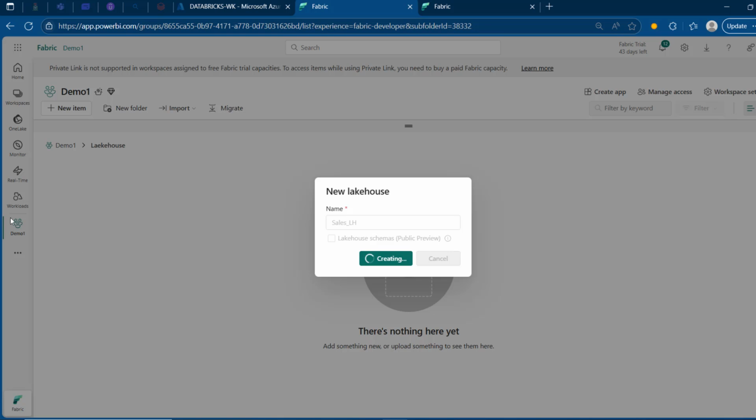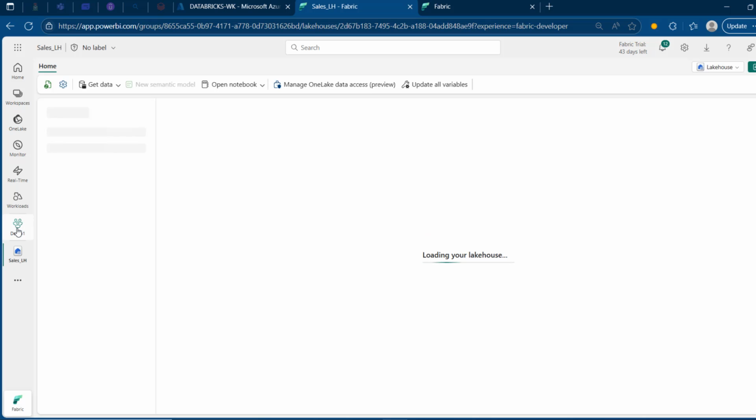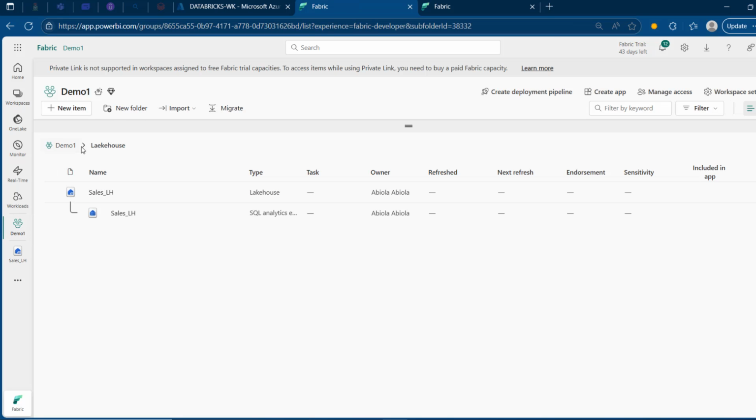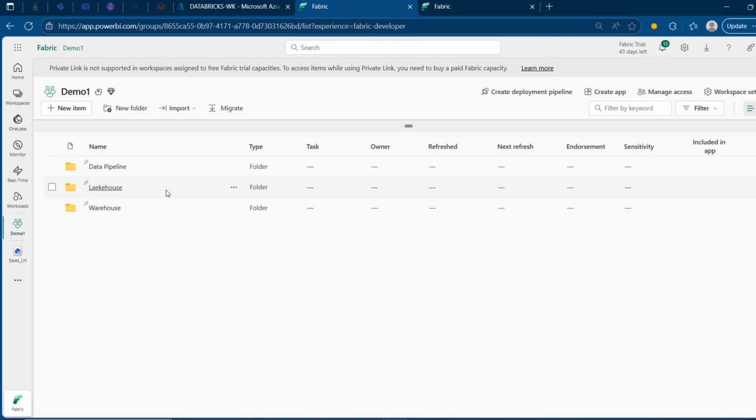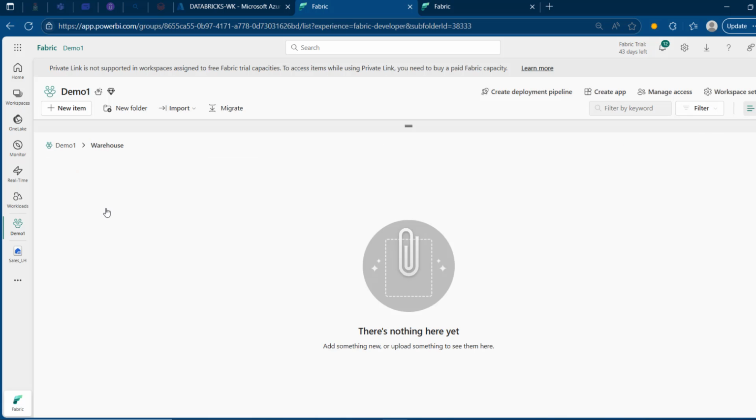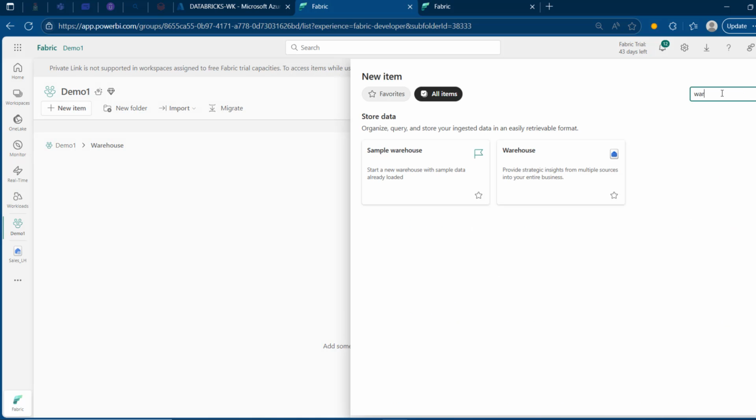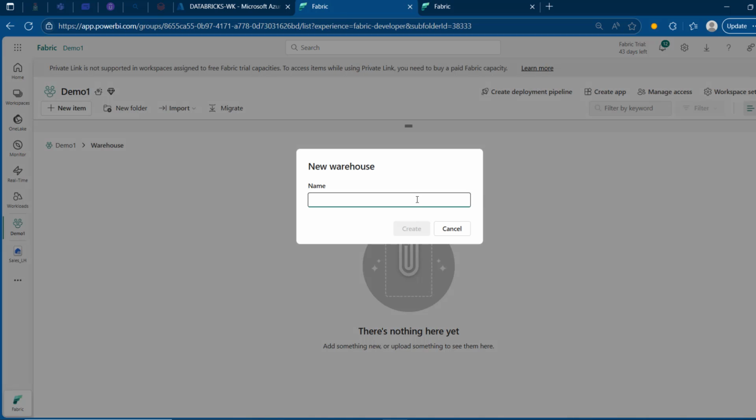Whilst that's going on, I'm going to return to the workspace, and I want to go outside this folder. Now let me just rename this. This is not properly named, and I want to open the warehouse folder. So I'm going to click on create item, and I want to search for the warehouse. Let's call this one sales underscore WH as the name of the warehouse.